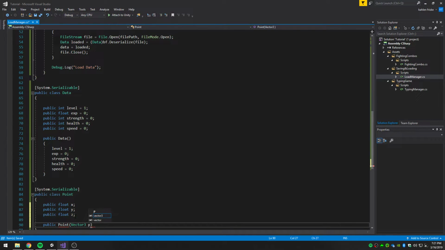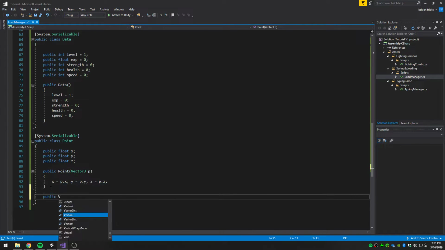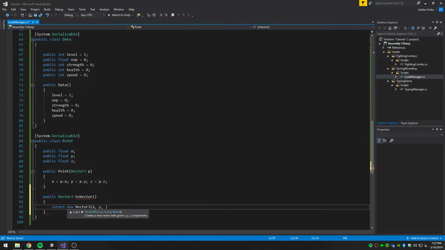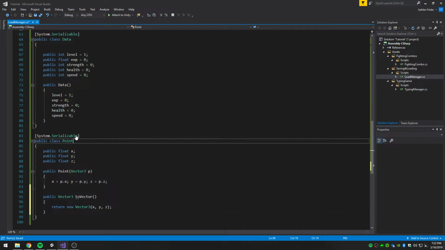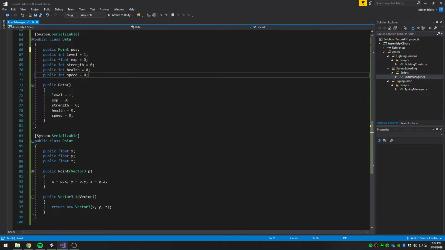Within a constructor here, just take a parameter for a Vector3, and then say x equals p.x, y equals p.y, and z equals p.z. Then you can create a return function with a Vector3, call it ToVector, and just return a new Vector3 with x, y, and z. Now we can use this point the same way we would use a vector, to save our position.